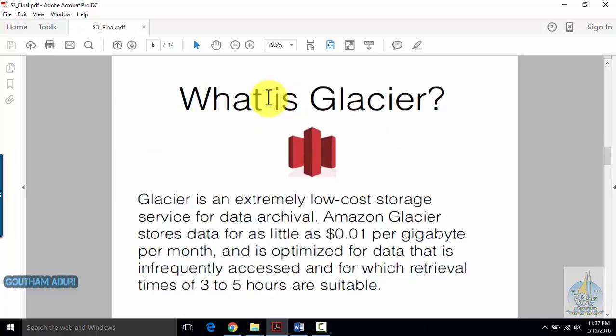And there is one more storage type called Glacier. Glacier is an extremely low cost storage service for data archival. Amazon Glacier stores data for as little as 1 cent per gigabyte per month, and is optimized for data that is infrequently accessed, for which a retrieval time of 3 to 5 hours is suitable.